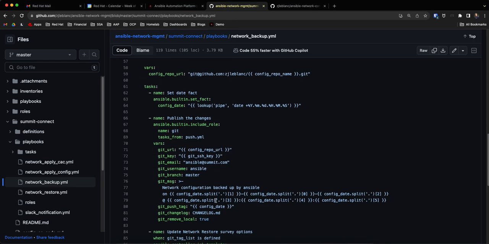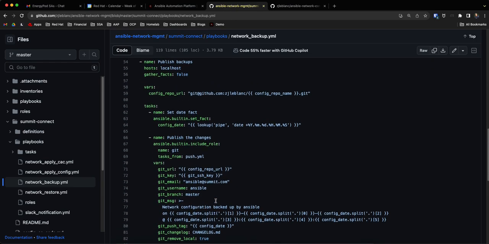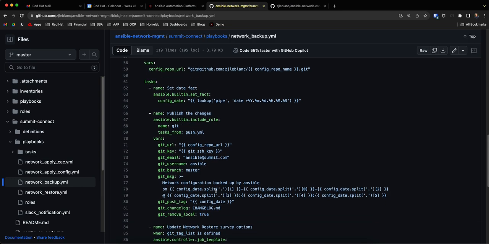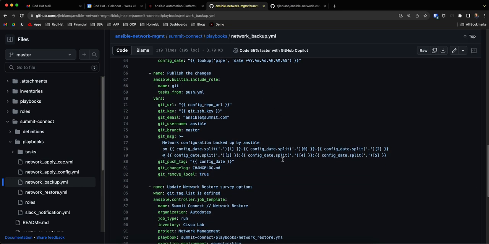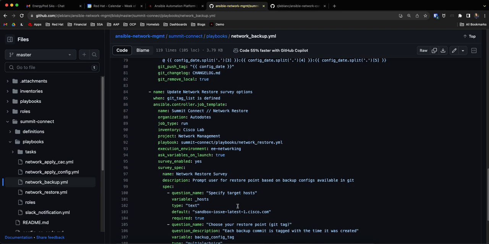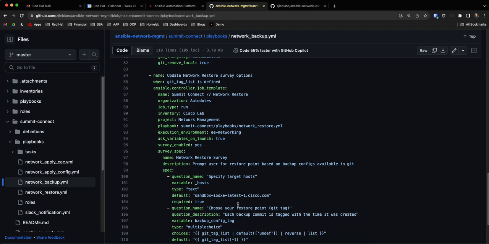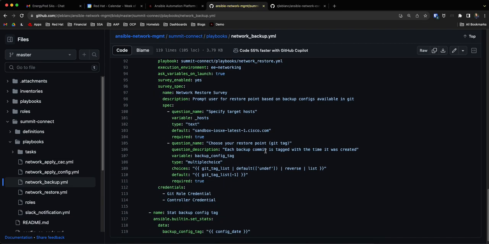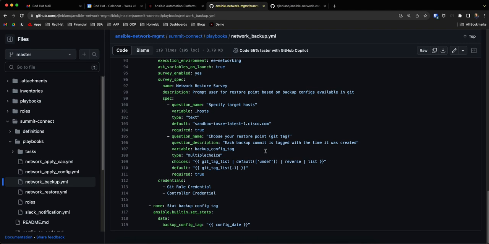The last step, after I've gathered all the device configs, is to create that commit with a timestamp and tag it. And then this last piece here, I update a survey for my network restore job and add the latest tag. That way, when I want to do a restore from any restore point, I've got a nice drop-down select list that has all the Git tags available to me for restoring from a backup point.